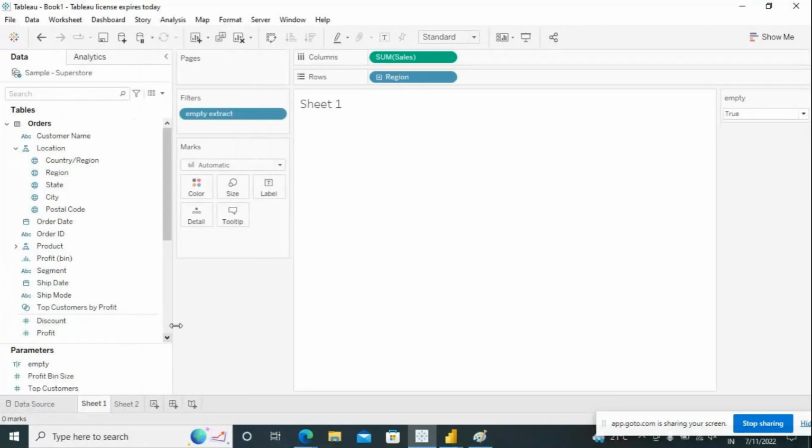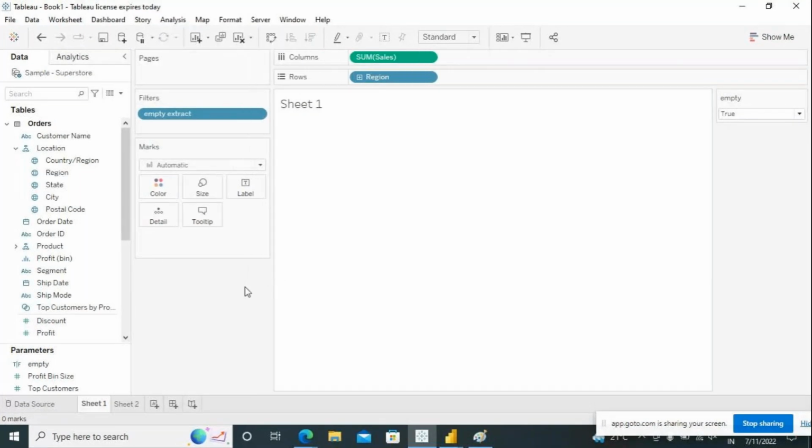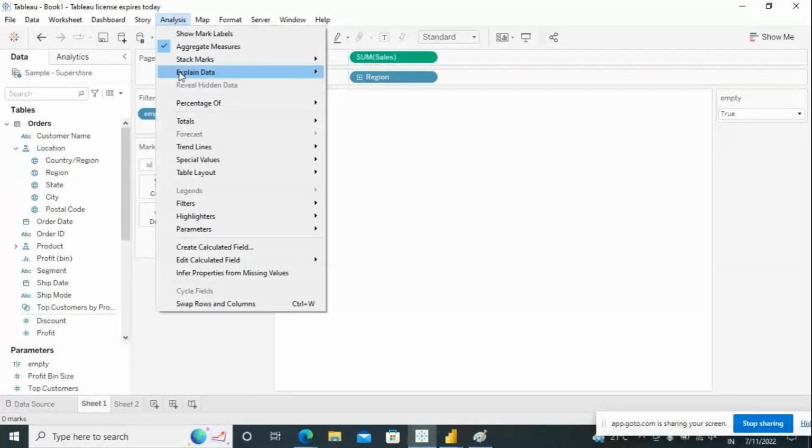Is the incremental refresh clear? Yes, sir. So that is the data source tab only, right?